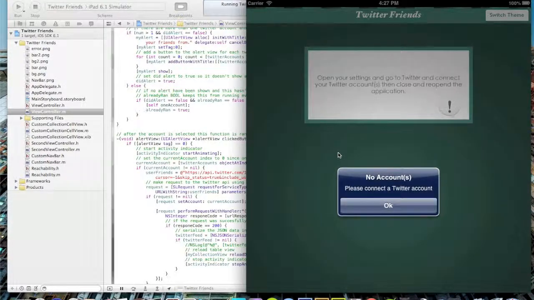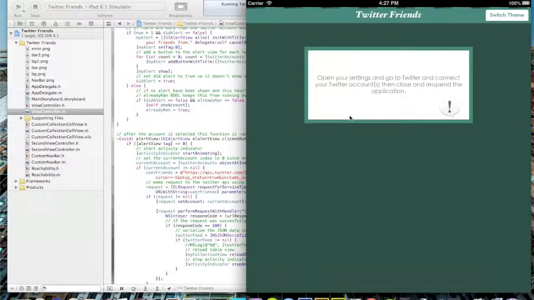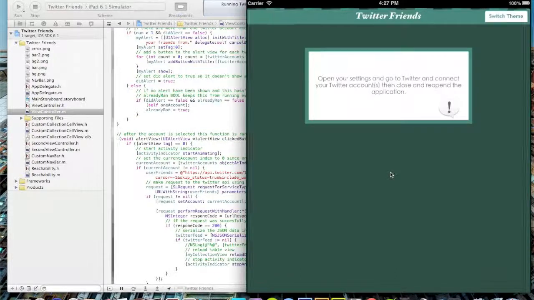And what I actually did was I had an alert pop up here. Please connect a Twitter account, and I add some details to my view. Open your settings and go to Twitter and connect your Twitter account or your accounts. Then close and reopen the application. And I did this just for that user that might not understand why this app isn't working. I don't want to just give them a vague answer, and they don't really know what to do. So I chose to do that.